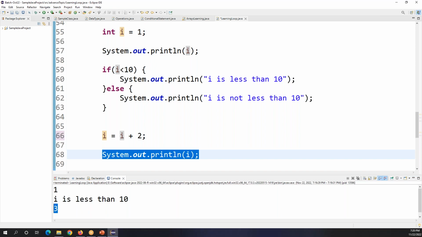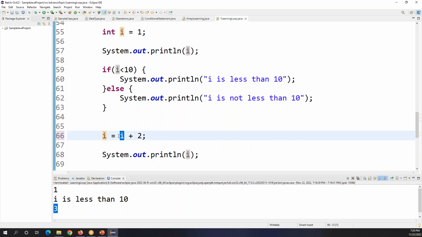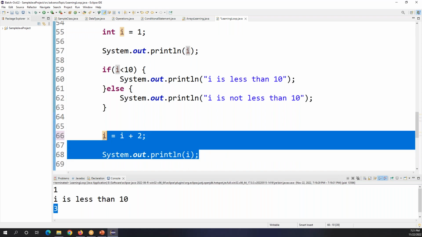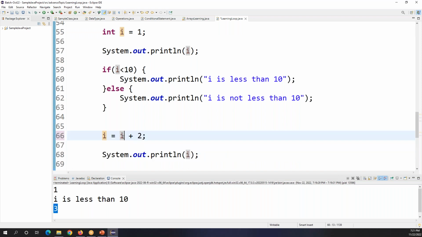Yes, that is correct. So the thing is, this I value is 1. That means whenever you are using it here, it will consider this I as 1, and 1 plus 2 equals 3. So it will save that 3 inside this I. So now the new value of I is 3.